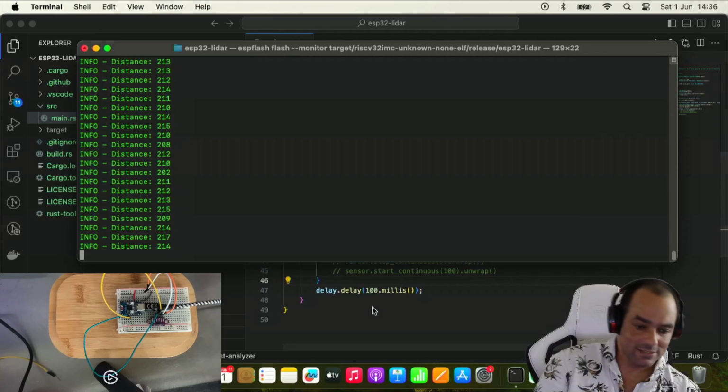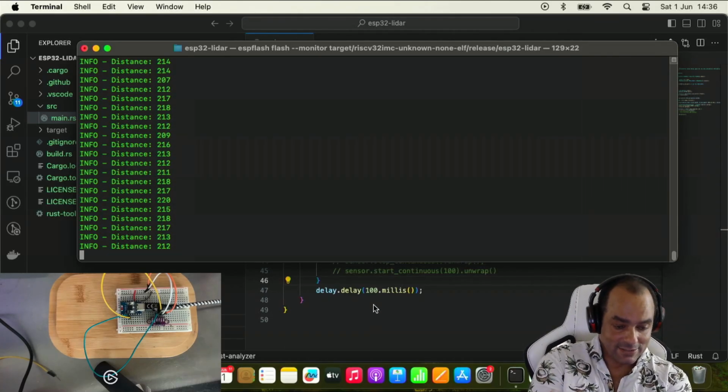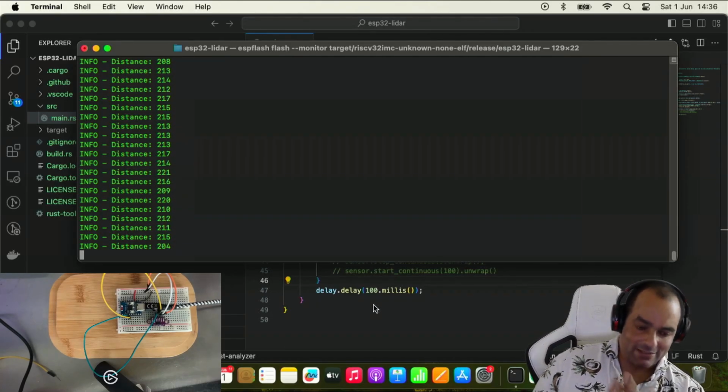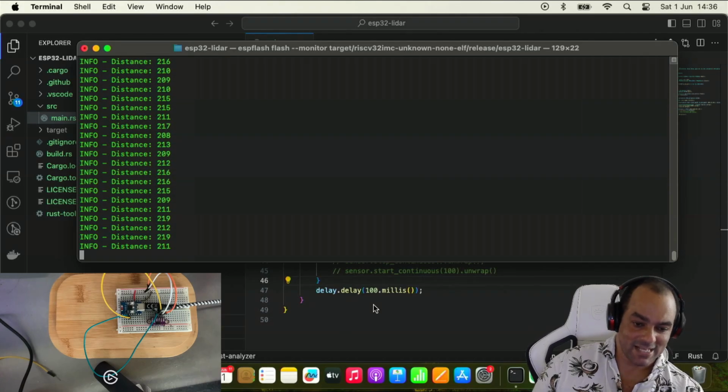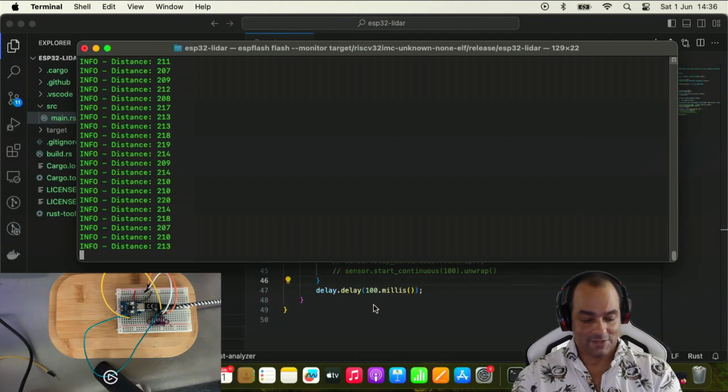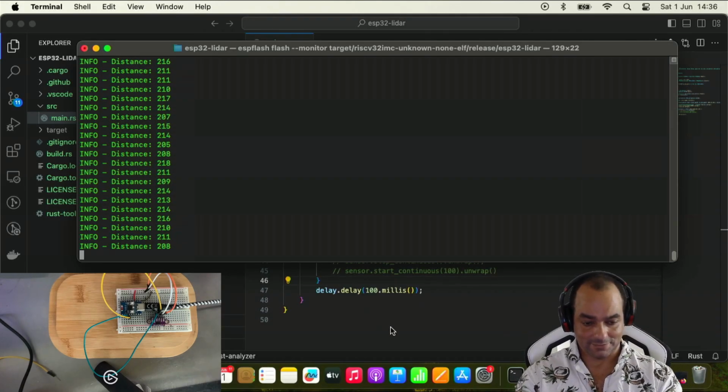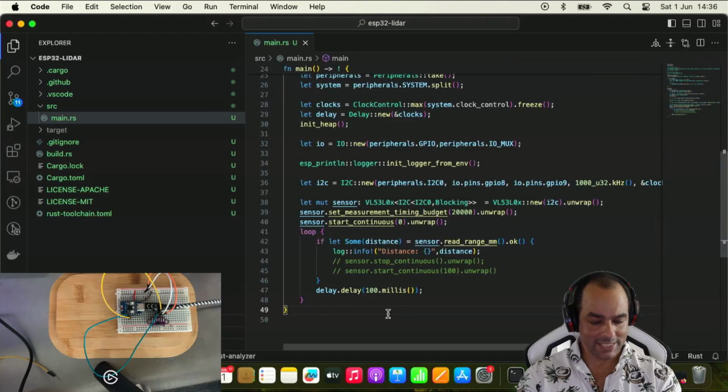But what we would like to do is make this asynchronous, so we can create a task that does this, but that our controller is free to do many other things. Okay.